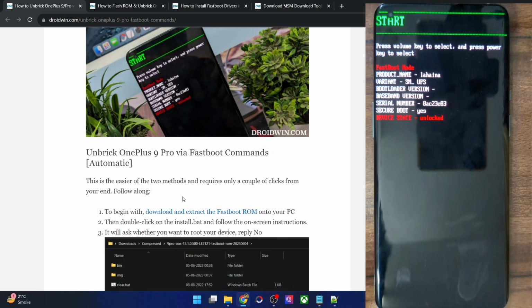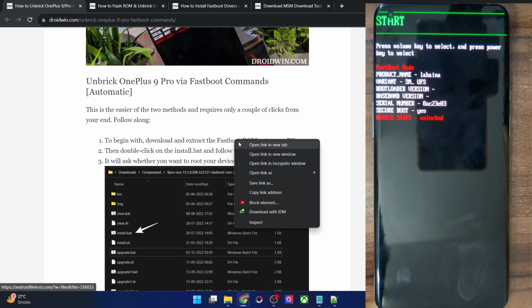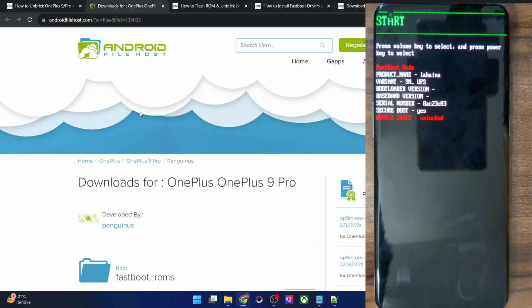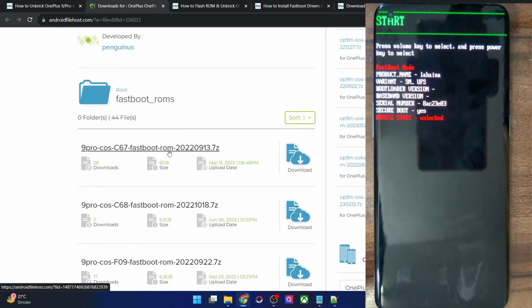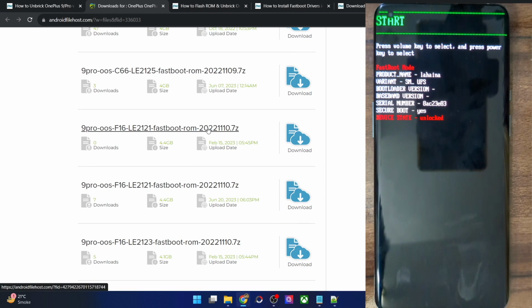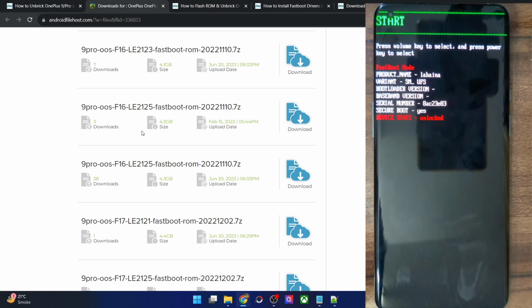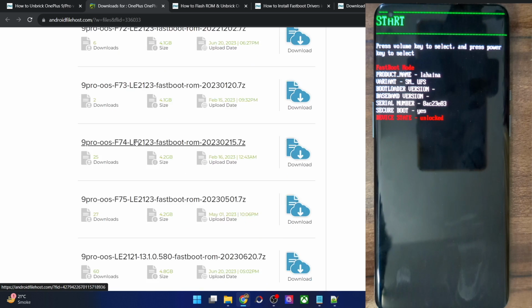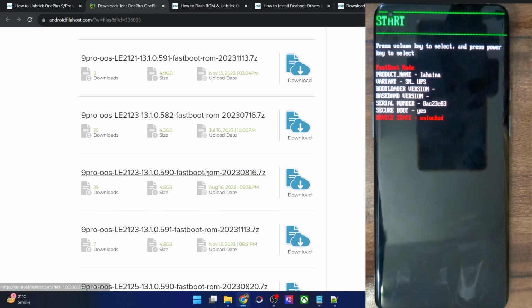For that, you will have to go to this link and get hold of the ROM version. It has it for all the regions. For the OnePlus 9 Pro, it's the Fastboot ROM, as you could see from here, and they have the date as well, the upload date and the region as well. Currently it's the IN Indian region for me, so I'll be using the LE2121 and the latest version.